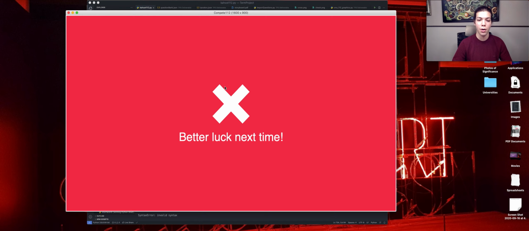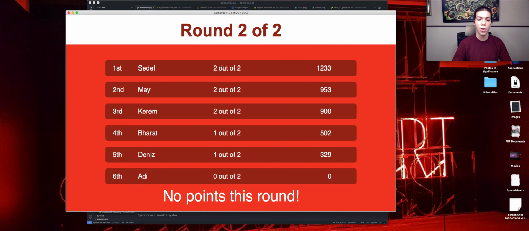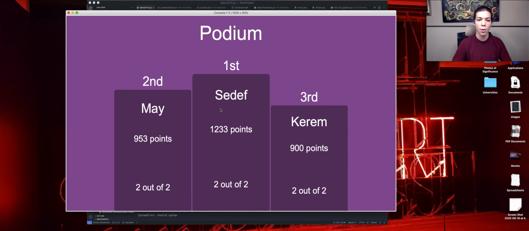We've done this question incorrectly, obviously. We have our scoreboard, no points this round, and we have our podium. As the program terminates, the last page it will show is the top 3 players, the podium per se, their scores, and how many questions they've done correctly, and this is just a cool way of ending it. Right, so this is my project. Thank you for joining me.